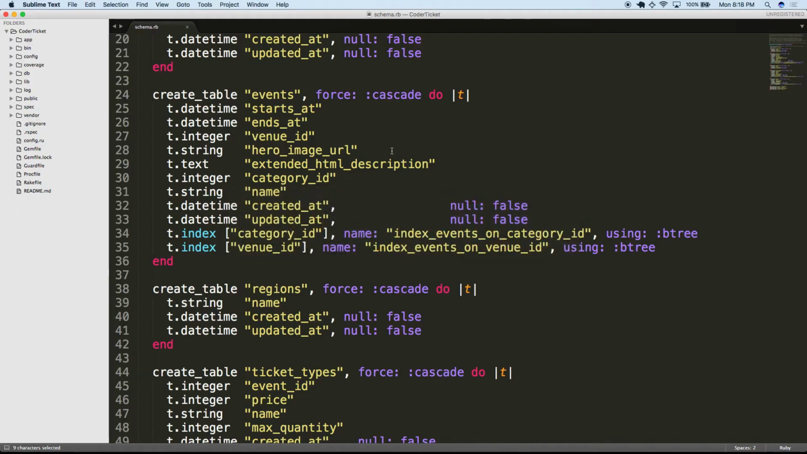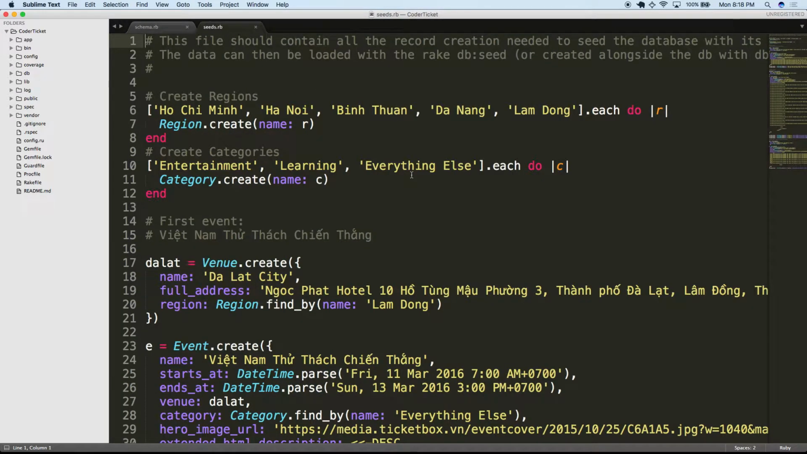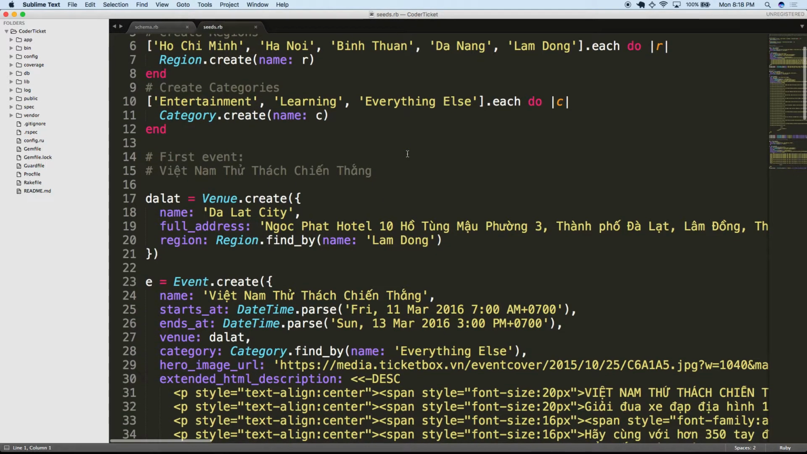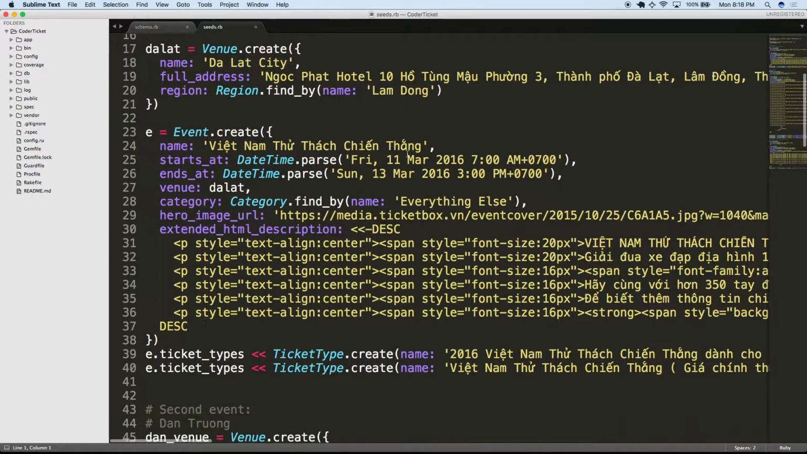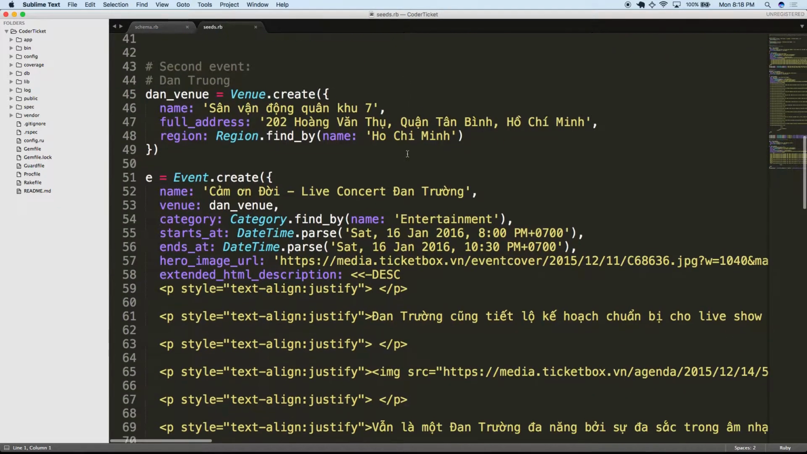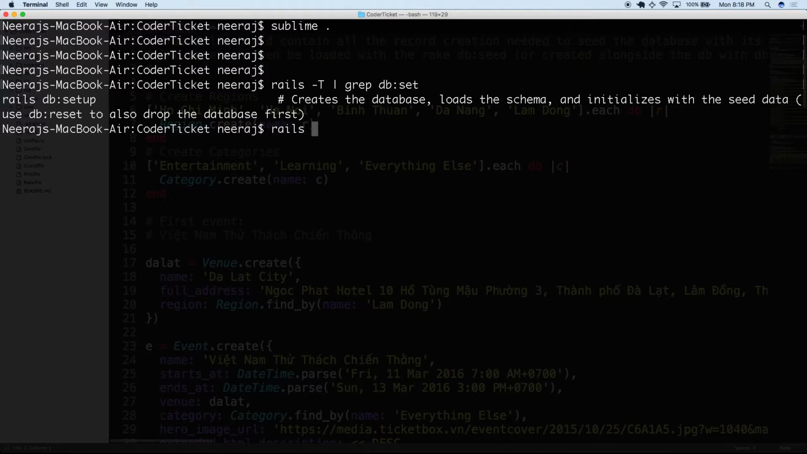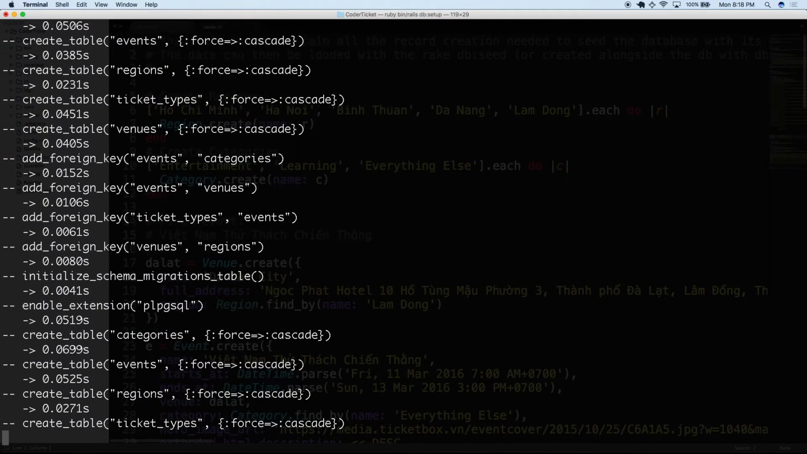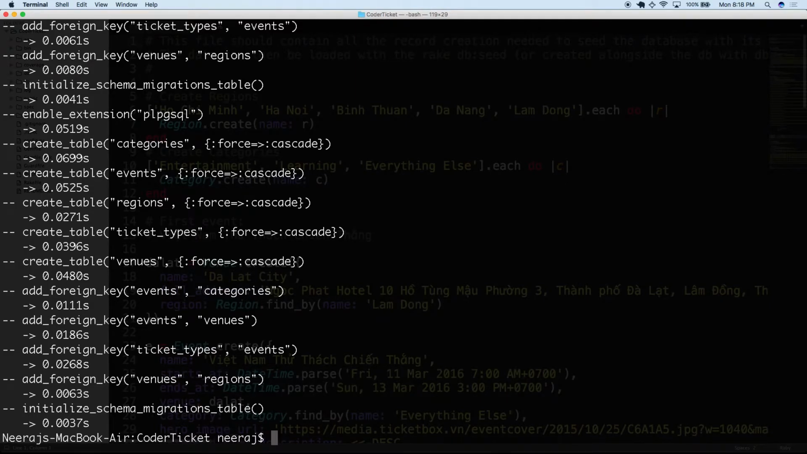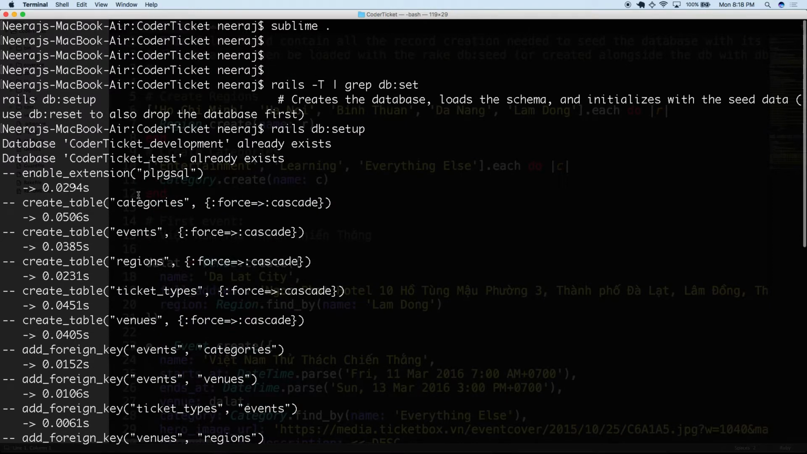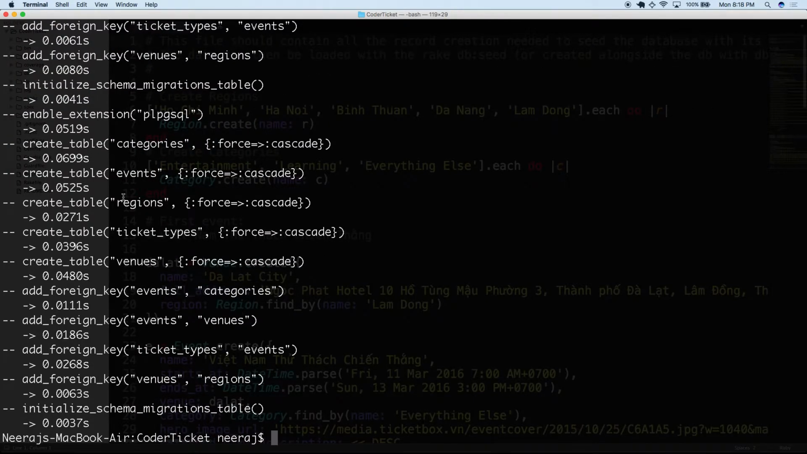And let's just verify that we actually have a seed file. So here is our db seeds file. Great. It creates some default regions, some categories. It creates some events for us and gives them some HTML descriptions. Fantastic, it's a seed file. So we'll go ahead and run that Rails db:setup, and it will create our database for us and initialize it. Great. So now we have our database set up, and it added all the tables in.